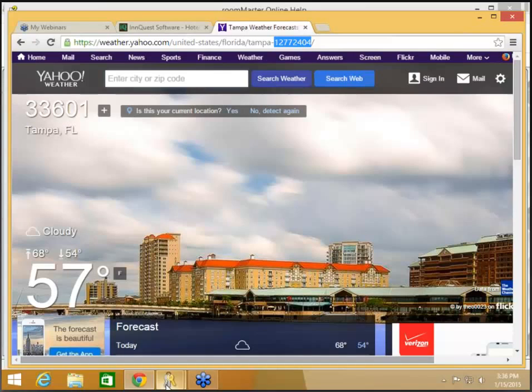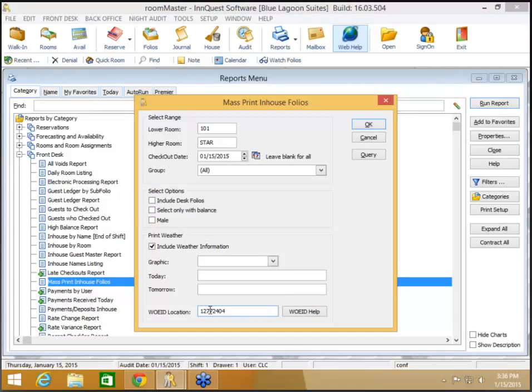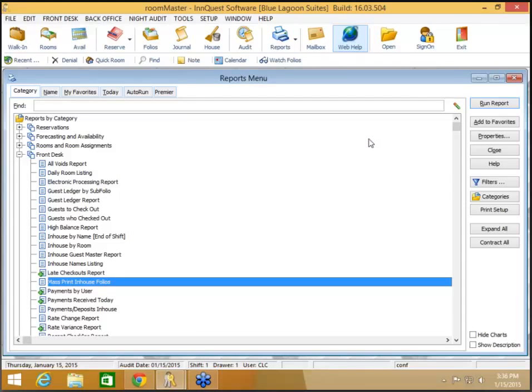Once we pull that in, you just copy that into roomMaster. And then once you hit tab, notice how it automatically pulled in the weather. So every day when you come in and print the mass print, it's just going out to Yahoo, getting the weather based on your location ID and pulling that in to print it on your folios if you're doing the mass print. Like I said, this would be like if you're mass printing folios to slide them under the door for express checkout.